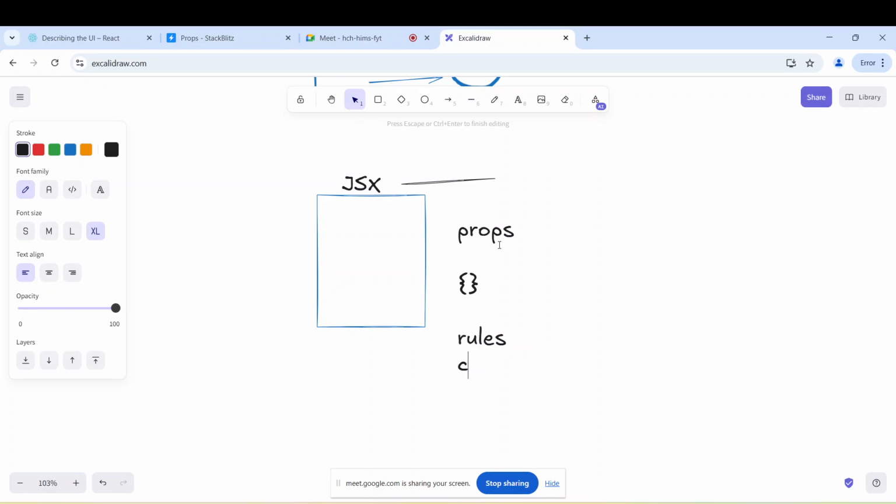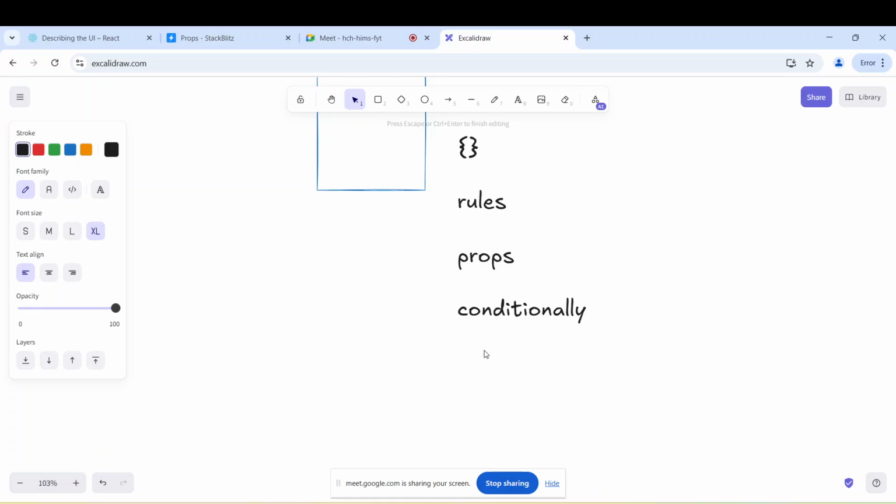Conditionally rendering something instead of always displaying the same thing. For this conditional rendering, we use props. We have seen how to nest and display components, correct? Nest components one inside another.